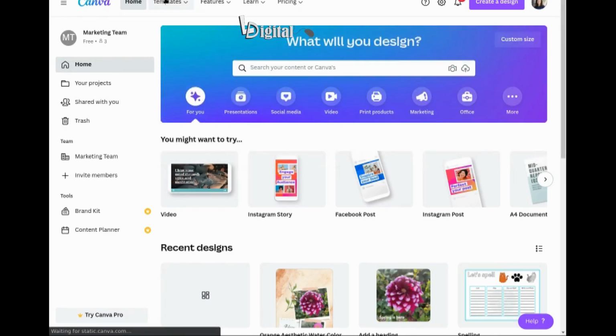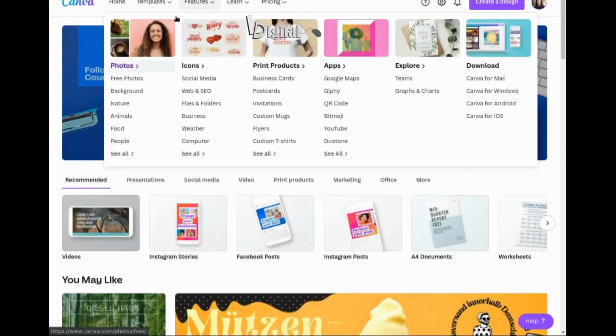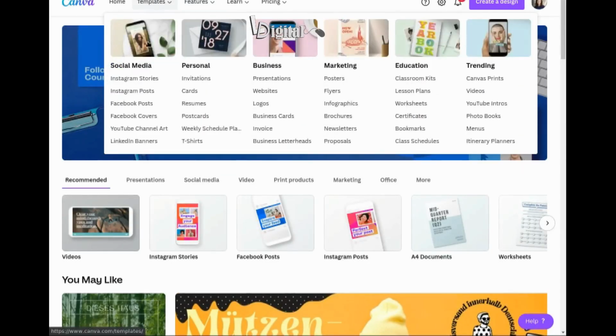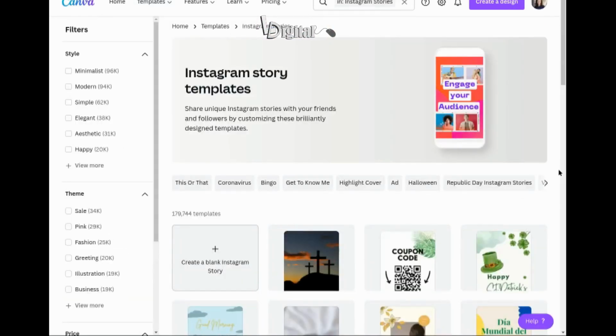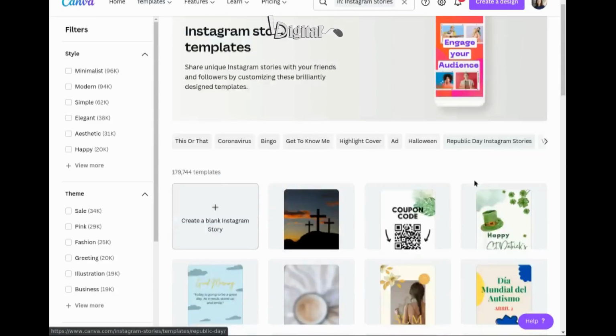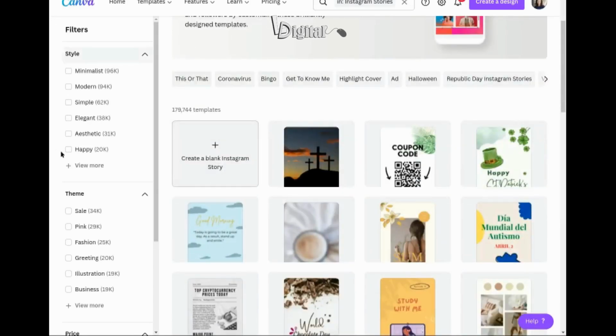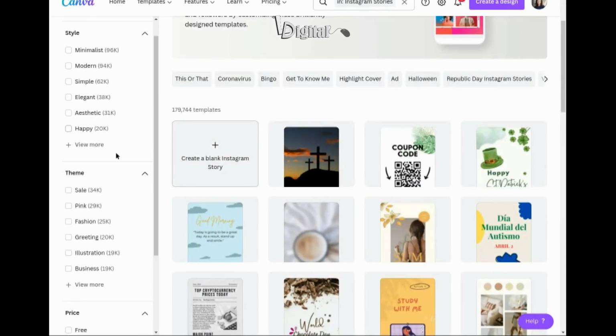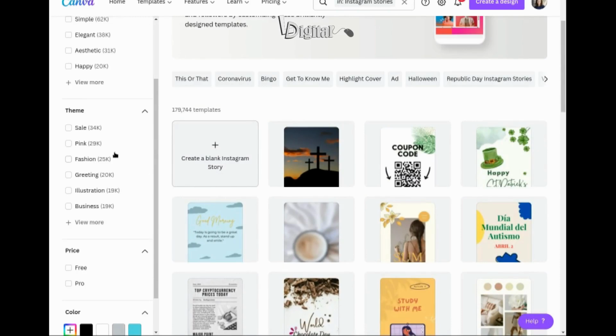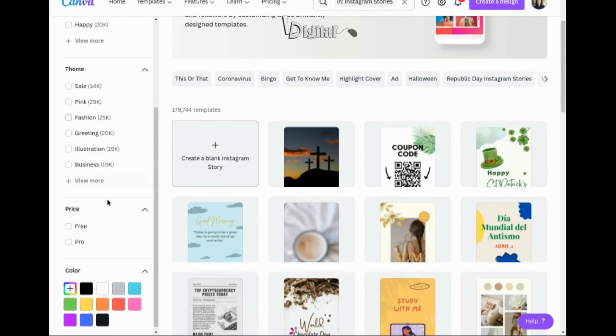Click on Templates in the upper left corner and then choose the option Instagram Stories from the drop-down list. A new screen will open and you will see all the different templates that Canva offers in this category. On the left side, there are a bunch of different categories that you can select in order to limit your search and results. Also, keep in mind that some templates are not free to use, so you will want to make sure to click on free.